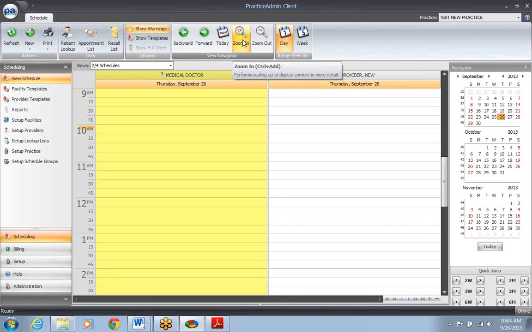I always like to point this feature out because at some point you'll accidentally click on one of these and it will change the view of your schedule, and it's really just as easy as zooming in or zooming out to correct that view. We have another Today button to get back to today's date on the scheduler. And we have a forwards and backwards, so we can go to tomorrow or we can go back to yesterday.